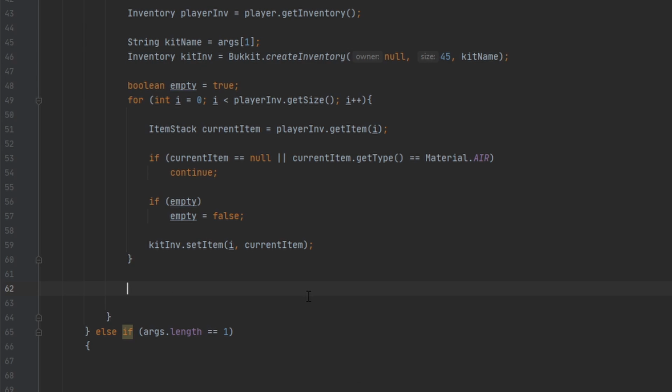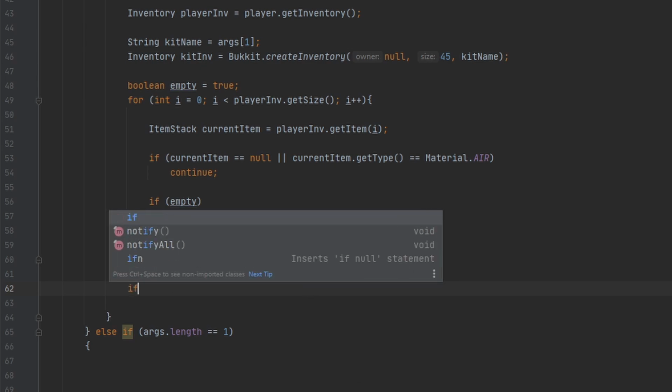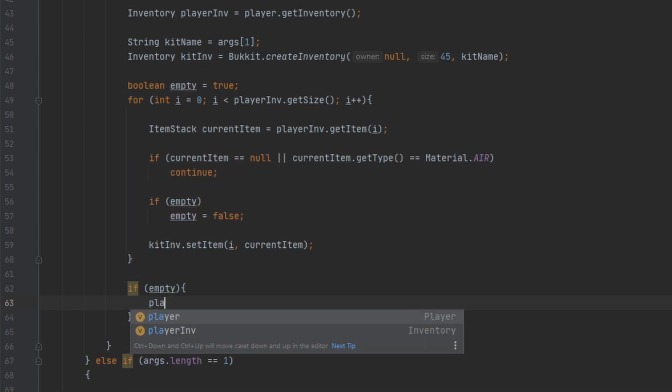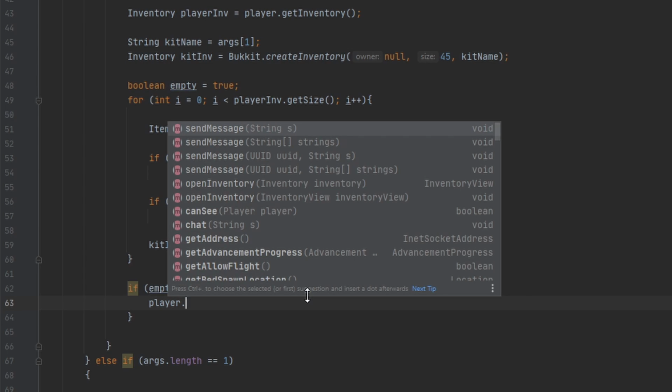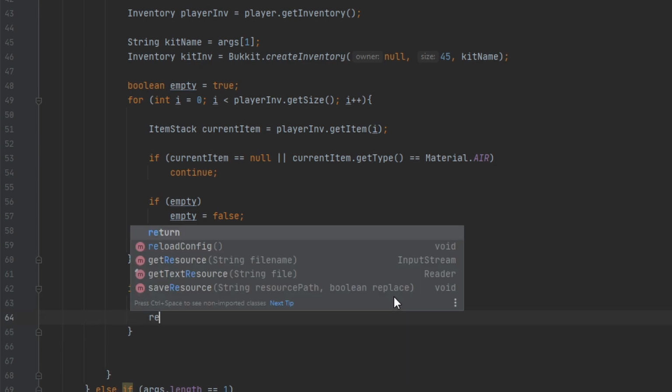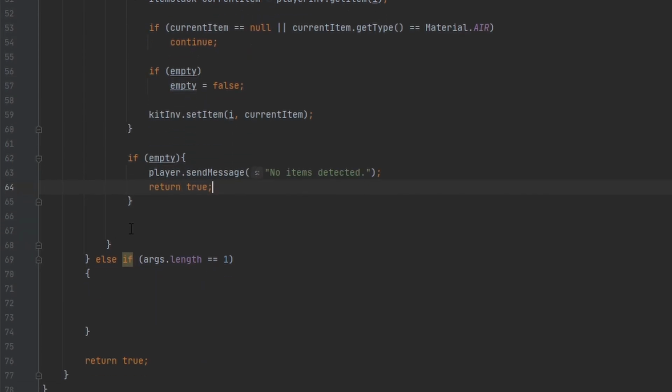Alright, so that empty thing I was talking about, we're going to use that right now. So if their inventory is empty, then we want to send the player a message that they have no items in their inventory to contribute to the kit. So to do this, we just need to send them a little message that says no items detected. That's fine, I guess. And then we can go ahead and return, because we don't want anything else to run if they don't have any items.